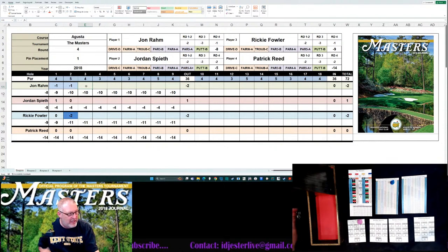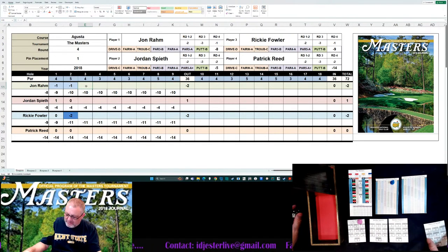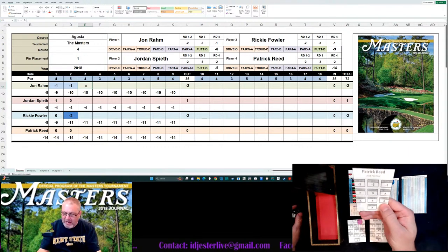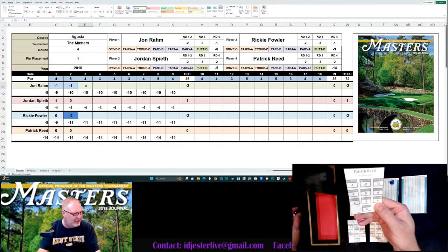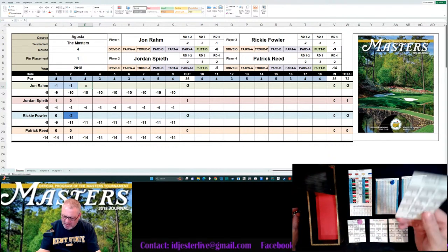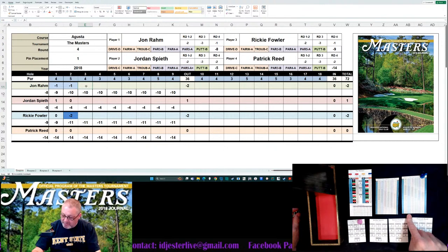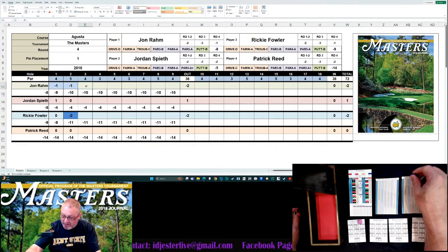You said Reed was... He's an A. Patrick Reed on par fives is an A. He's not an A plus. And on the A, he rolled, he got a minus two on the A column.